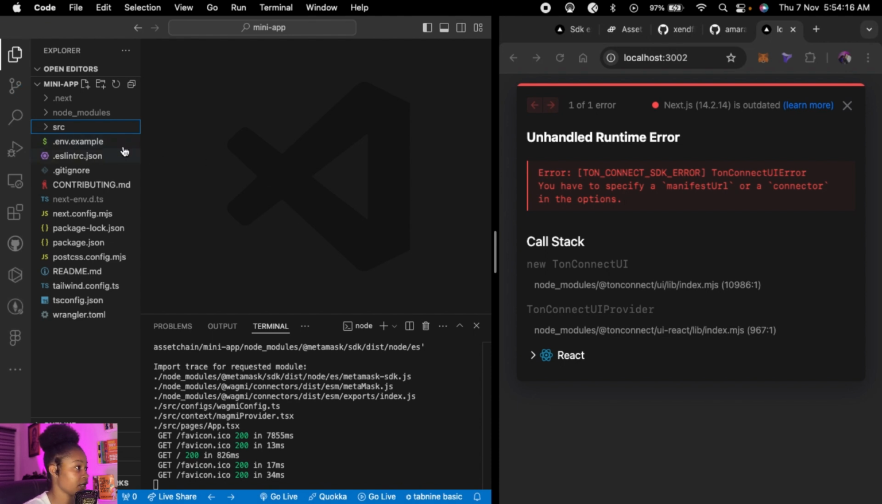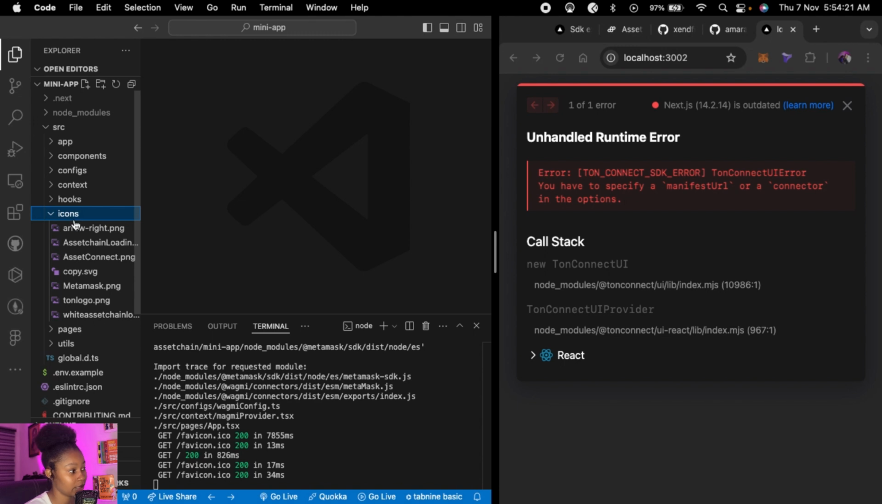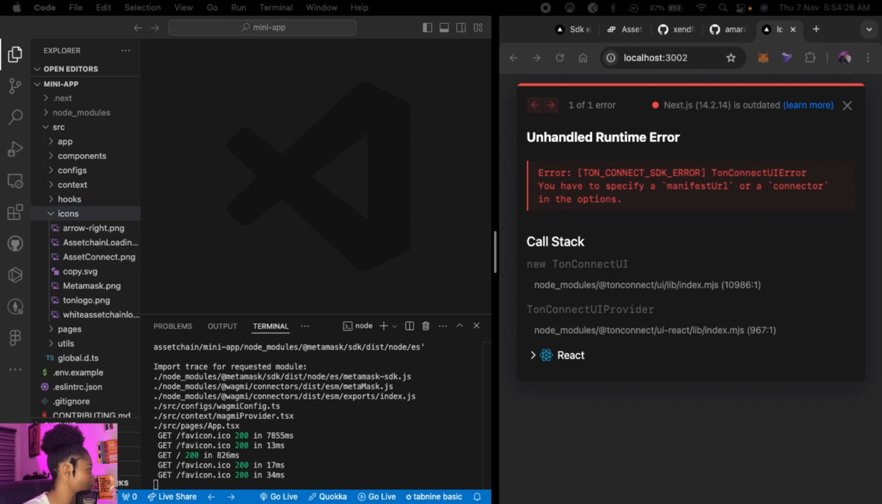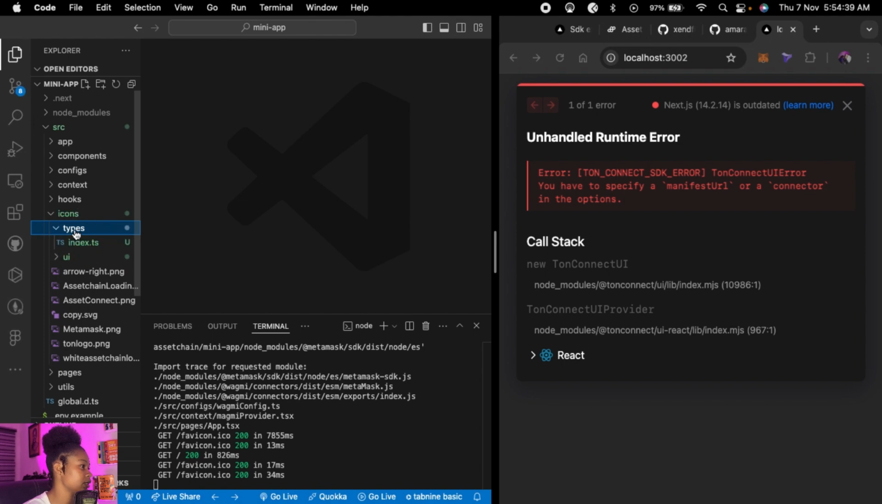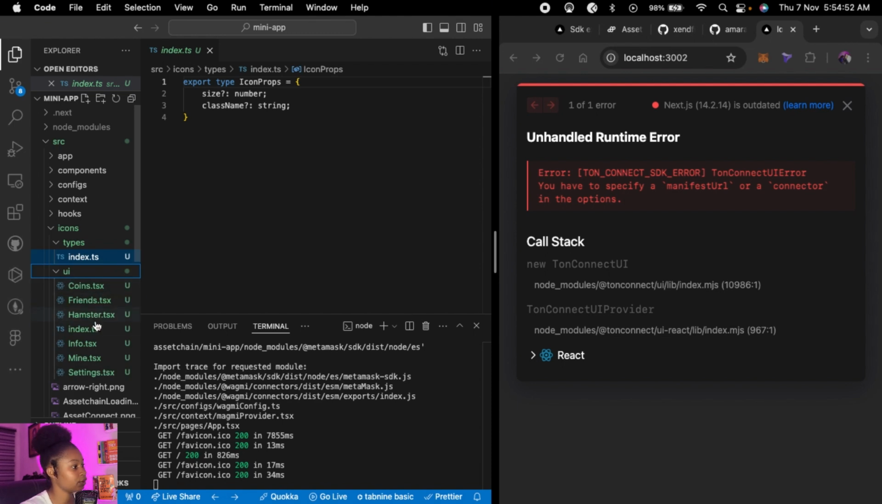So we're going to head to SRC and go to icons. I love to have my icons very structured, with types and the UI, right? So I'm just going to quickly grab some icons that I use often, and paste it here. This contains the type of my icon. If I have multiple icons, I specify the types here. Inside the UI is where I find the different icons that I use.